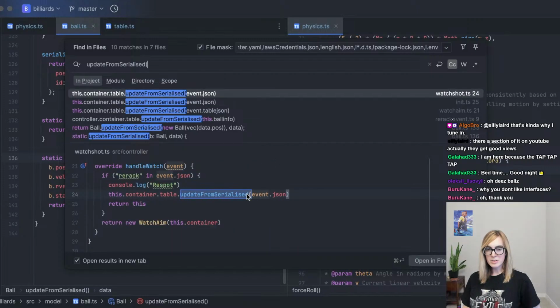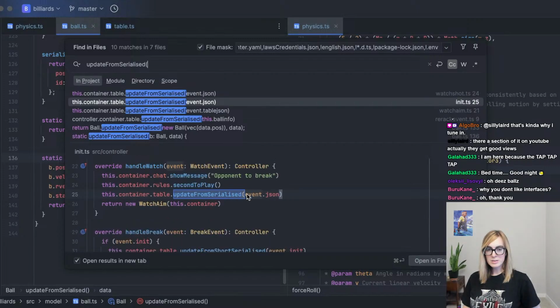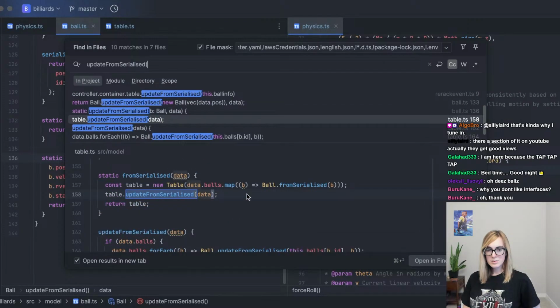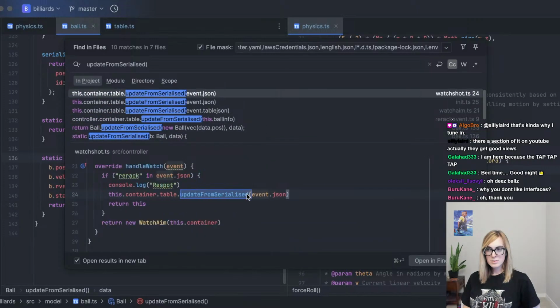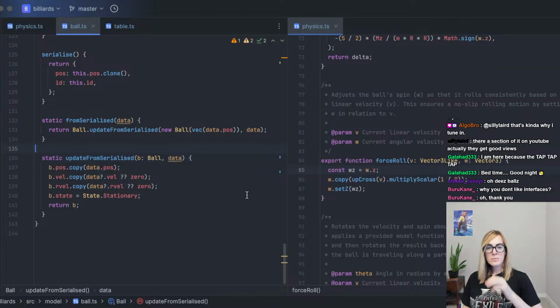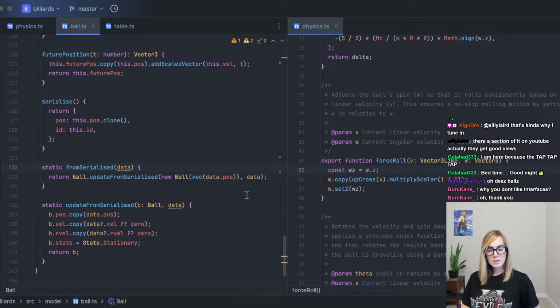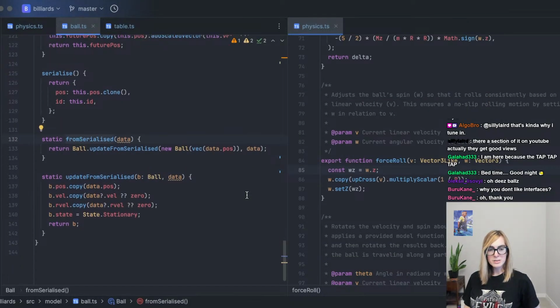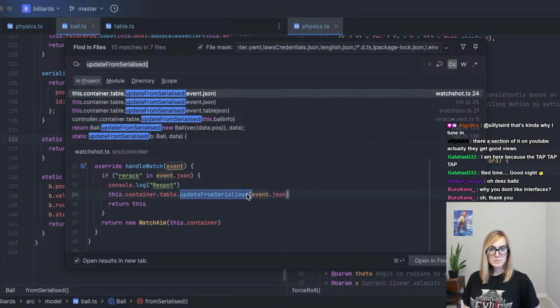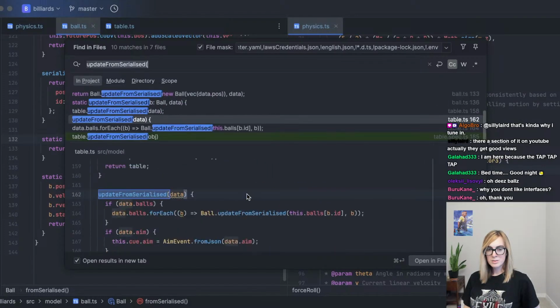So what is this update from serialized? And do we need it? So it's only ever called from this handle watch. One thing we can do is pop open the debugger, and that'll help with understanding what these are. Because clearly this is to serialized and from serialized. So, okay, why is there a from serialized with data and an update from serialized? Does this ever get called outside of ball where it updates? No, it doesn't.